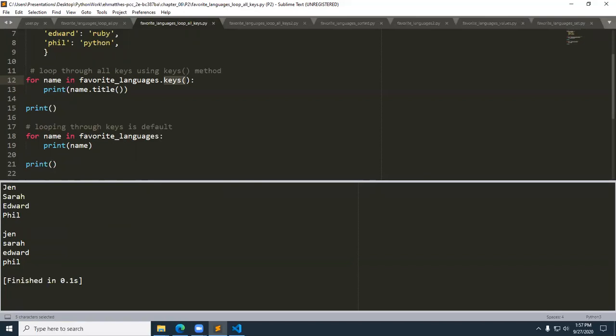So why use the keys method? The keys method is useful when you don't need to work with all of the values in the dictionary. Looping through the keys is actually the default behavior when looping through a dictionary. So you can choose to use the keys method explicitly if it makes your code easier to read, or you can omit it if you'd like. All right?